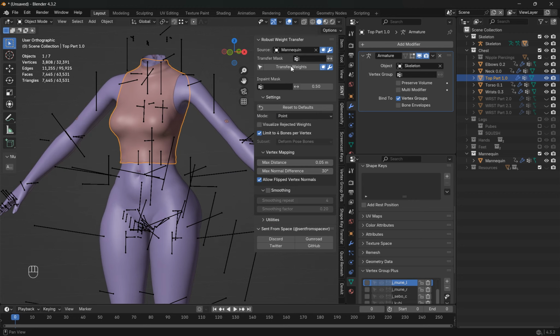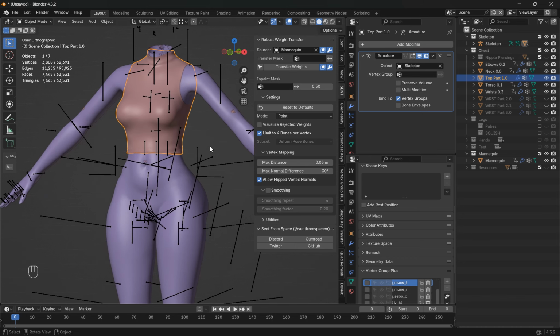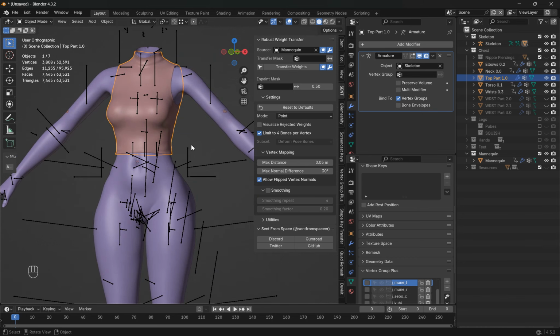So yeah, you choose mannequin, then you just say transfer. Oh wait, you don't do this first. Holy crap. I'm trying to think too much. Usually I just do this by habit. So you click on the part.